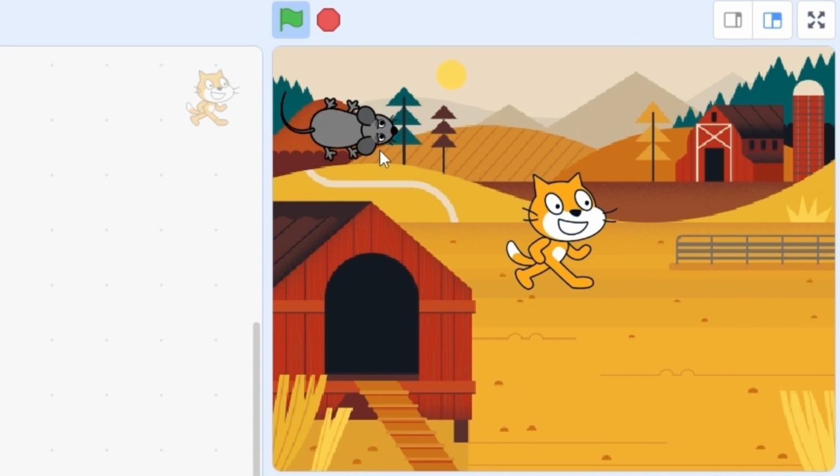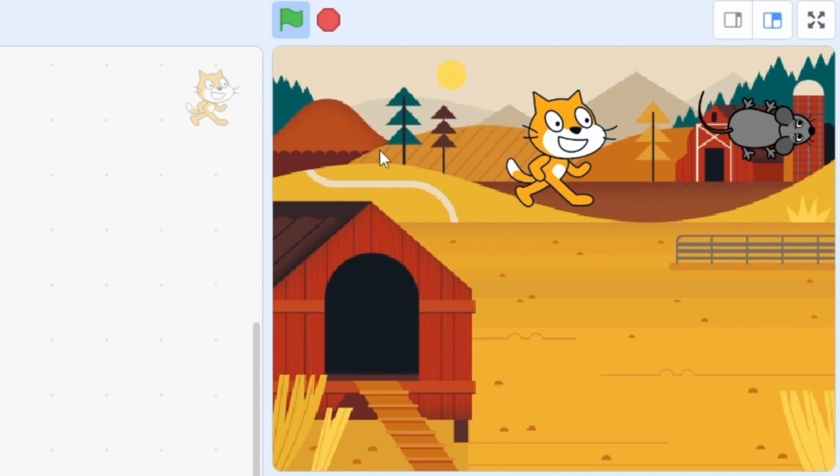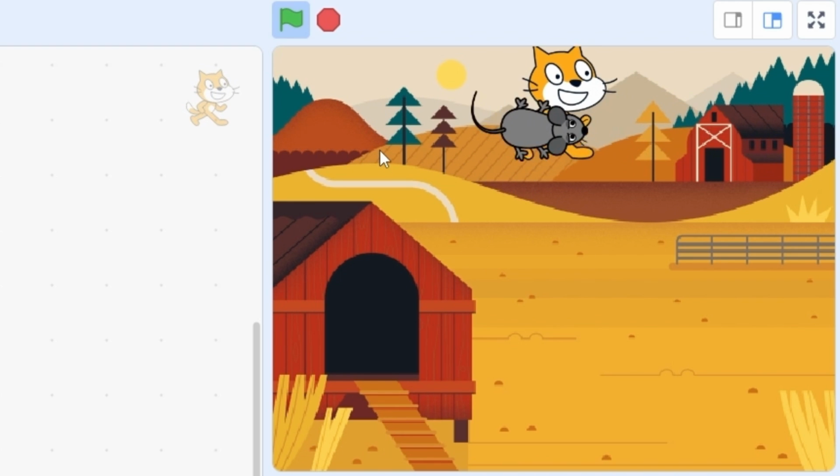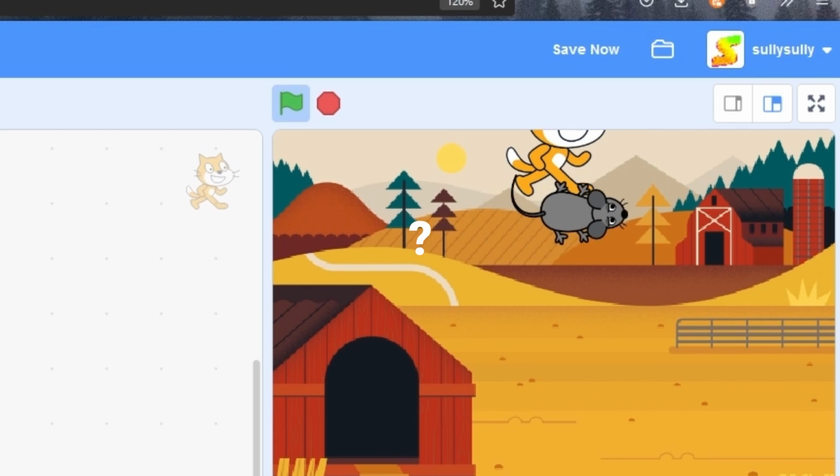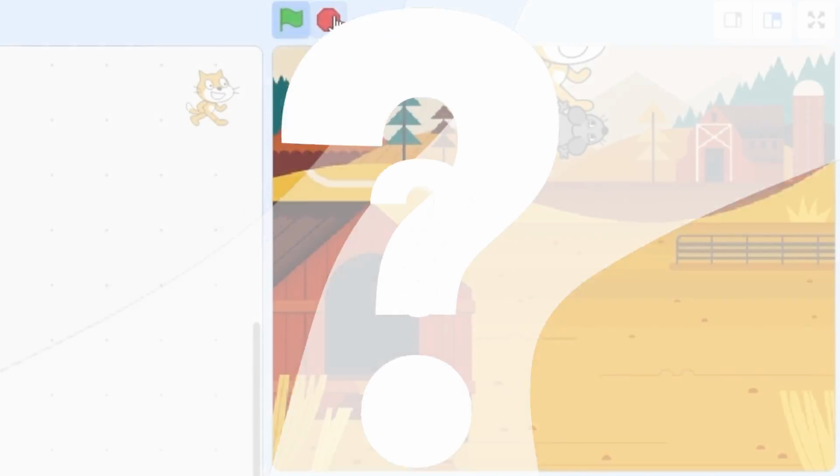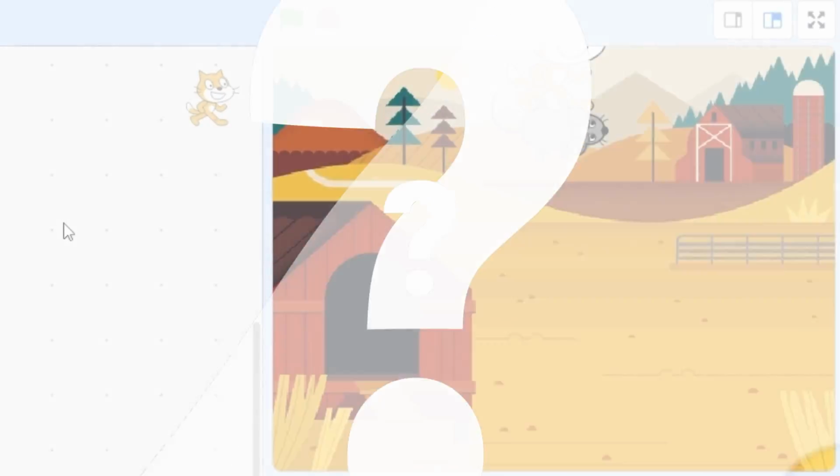And let's try to avoid the mouse and get to the top. No, I hit the mouse. Well, nothing happened for now, but we can code that in. Let me get to the top and nothing happens. How do we code the game to end if we get to the top?